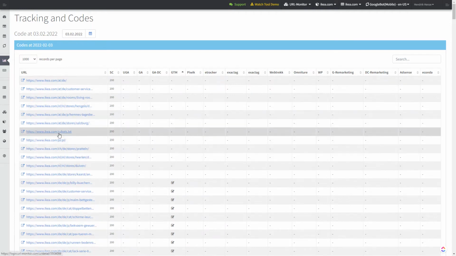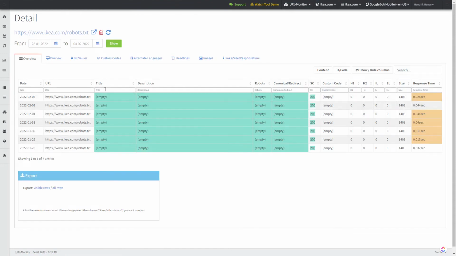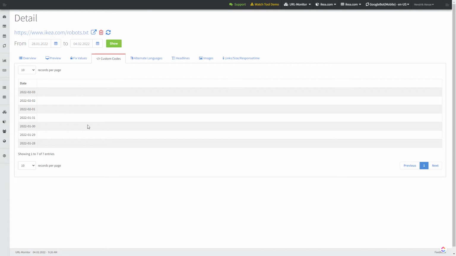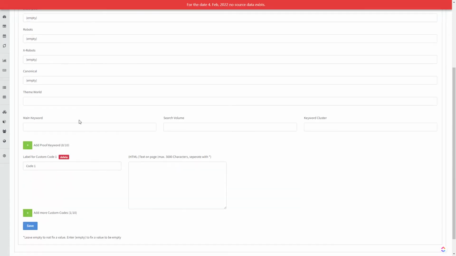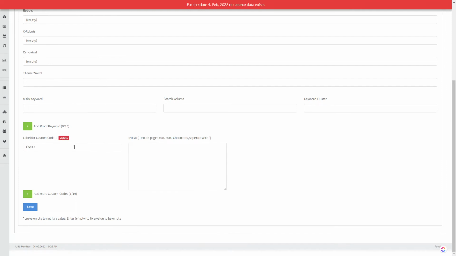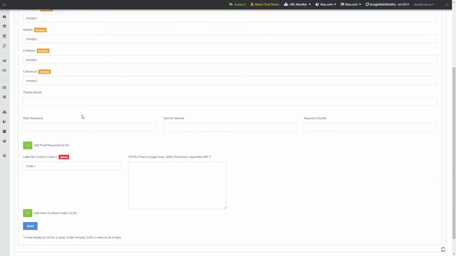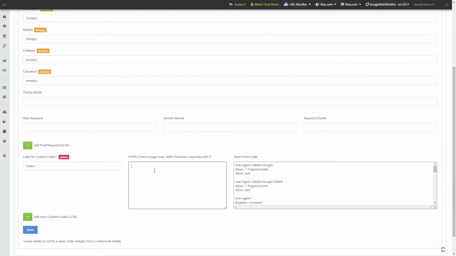Now, let's look at the robots.txt. This is also quite interesting, and something that I like to do is you can fix a value, you can have custom codes. I don't have any custom codes here just yet, but let's crawl the new version, because it's only updated at 12. Then you click here and you can select from code.